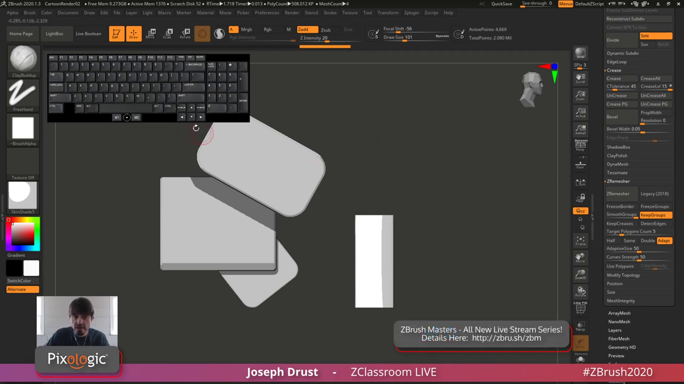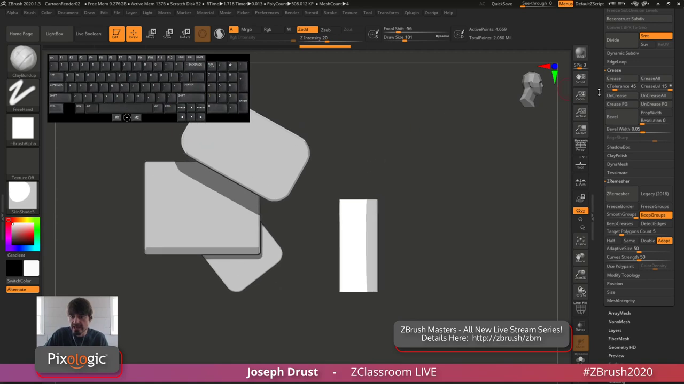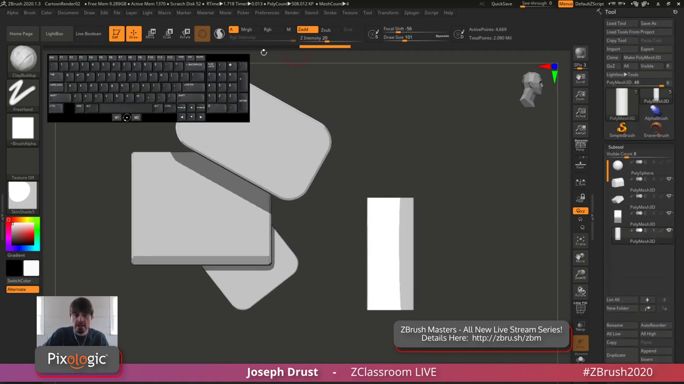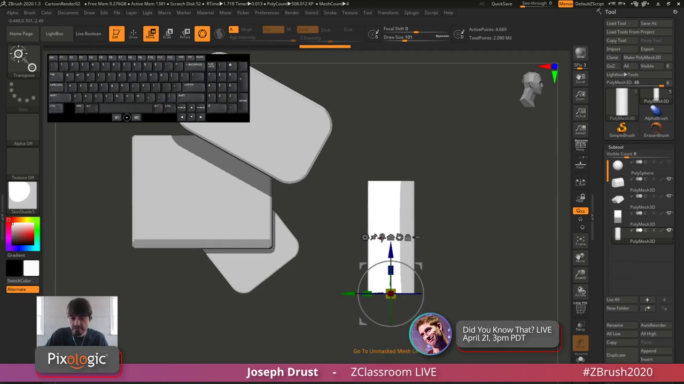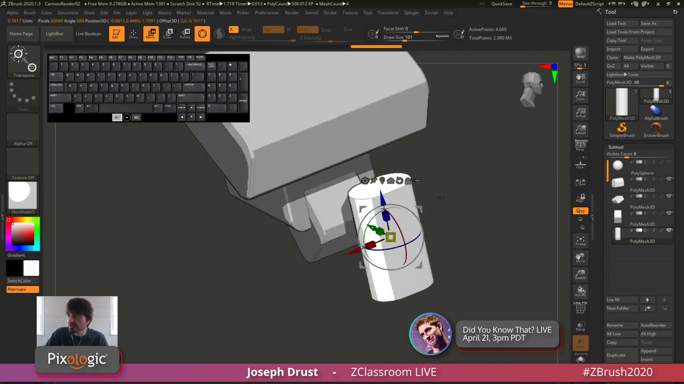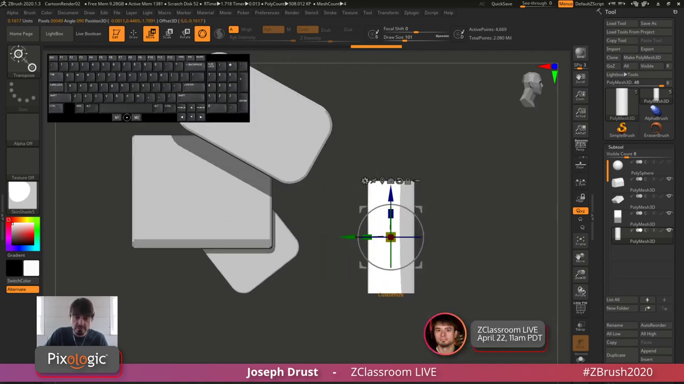So to activate a deformer, you first need to have your subtool selected, and then I'm gonna come up here and select Move, Scale, or Rotate, and this is gonna give me the Gizmo 3D. You can center the Gizmo 3D by clicking this Go to Unmasked Mesh Center, and that'll go to the middle of your selected subtool. And then now we want to locate this Customize option here, and that's this little gear icon.